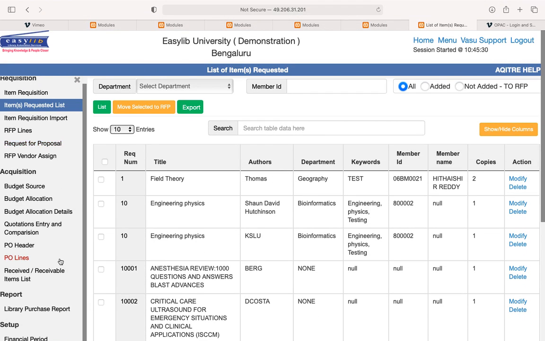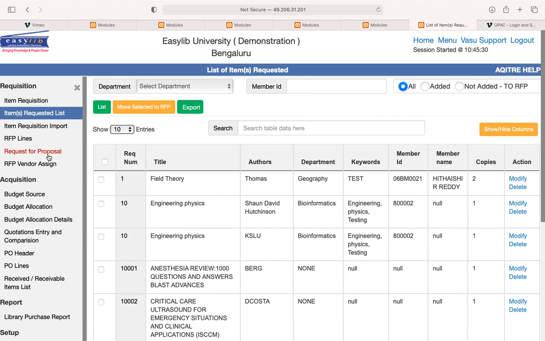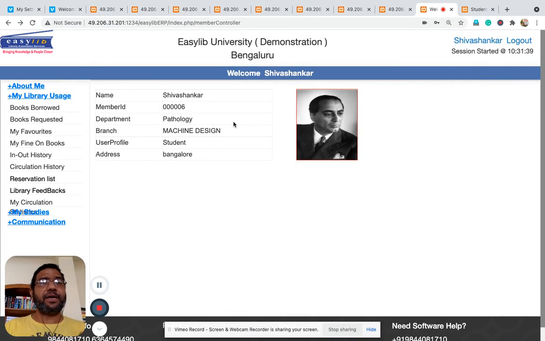This whole module is designed to give the library staff the ability to see the requests, add them to the request for proposal, get the quotations from the vendors, do a price comparison, finally come up with a purchase order, add the materials that you would like to purchase, send the PO, receive the book, and then finally catalog it. The beginning step of all of that is requesting the books by the students.